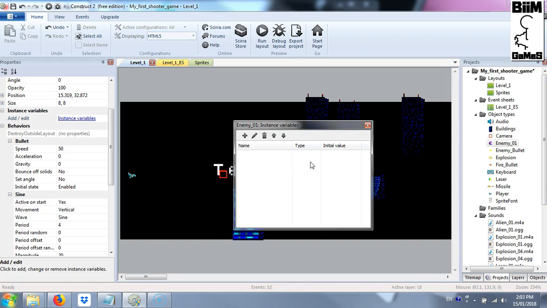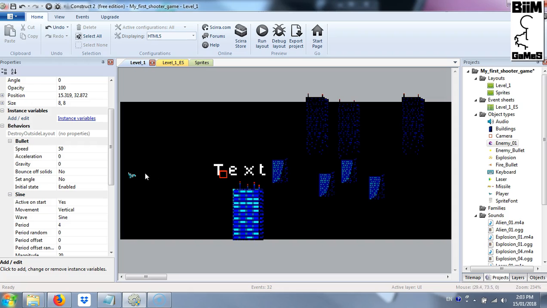Here you can see that there is no instance variable for the enemy because it's not related to the one we created before for the player. So if I create an instance variable here for the enemy, then every enemy I drag inside the screen will have its own instance variable called life. But as I said before, even if I have 10 enemies on the screen, one enemy can have like 3 points of life, another one 5. So very independent of each other.